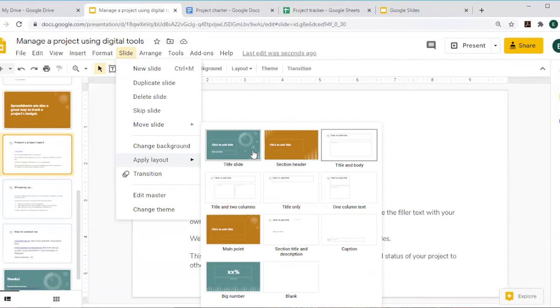If you have something that's just a little bit of information and you want it to be on its own slide to stand out, you can do main point. So these are just a good thing to know about. You can also just do a big blank box.